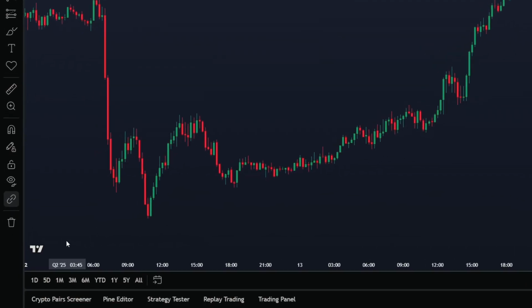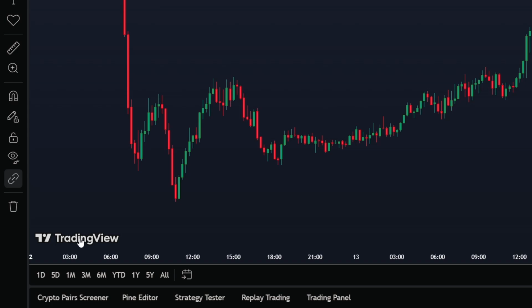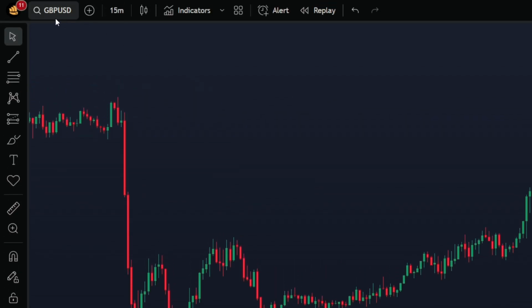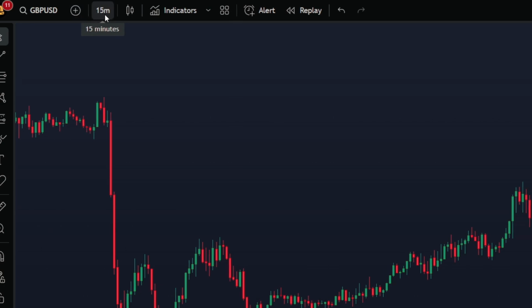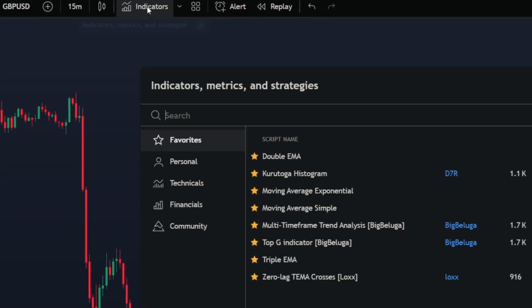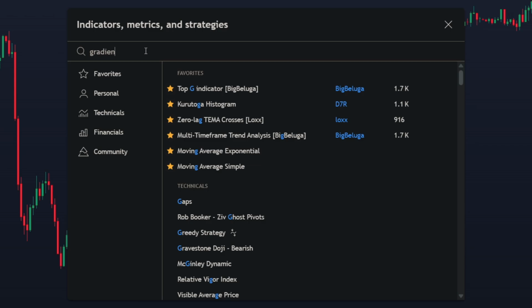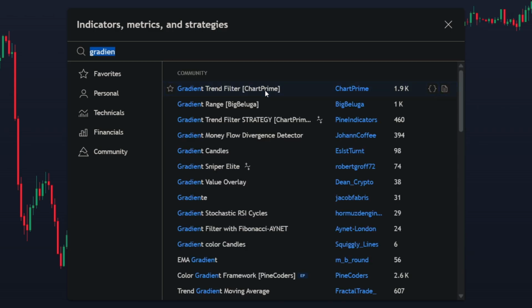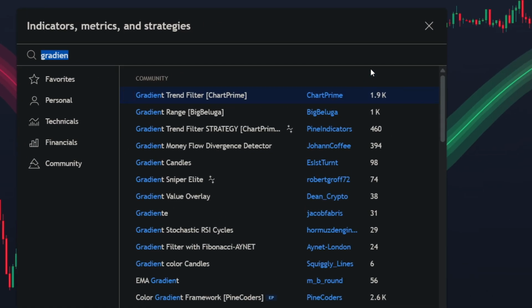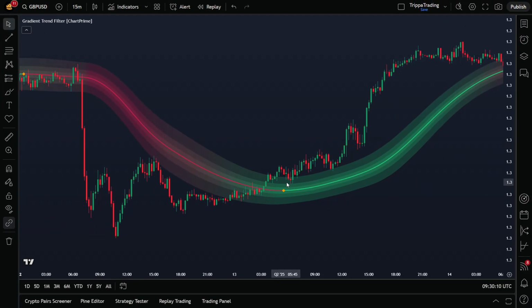To get started, open up TradingView. That's the charting platform I'm using here. Once you're logged in, open up the chart of any asset and time frame you usually trade. Now, click on the Indicators tab. Here, search for Gradient Trend Filter and select the one by ChartPrime. When you add it to your chart, you'll see exactly why this tool stands out from the other indicators.